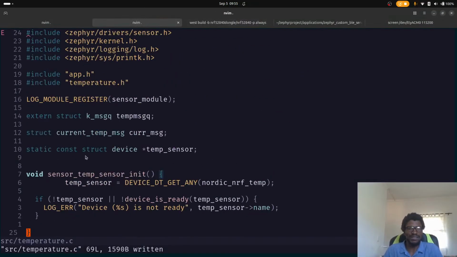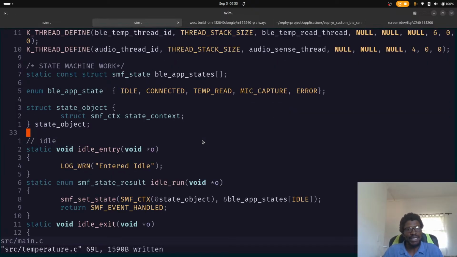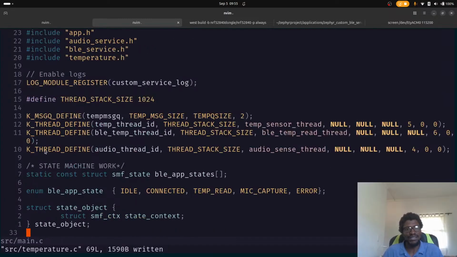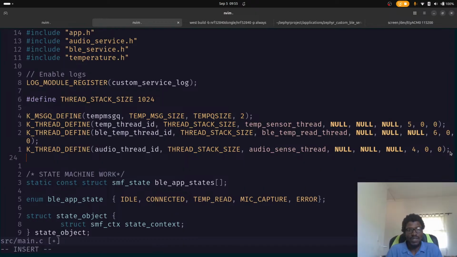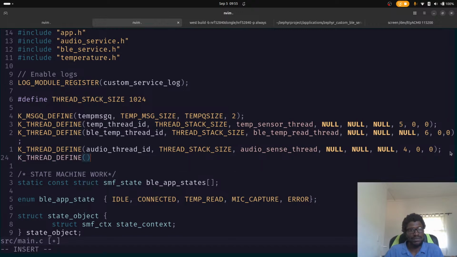While that's building, by the time we're done making the new thread, we should be able to come back. Okay, so let's make a new thread, and then we can go from there. So K_THREAD_DEFINE, and then FSM thread ID, FSM thread ID.